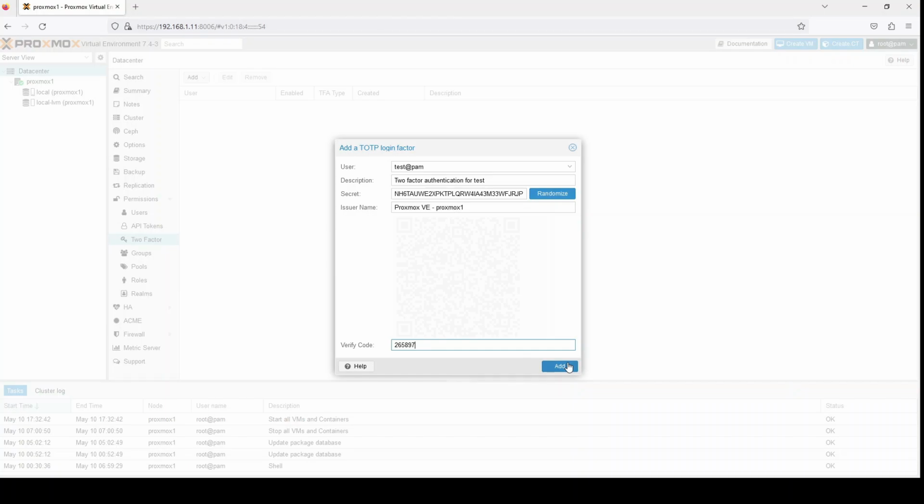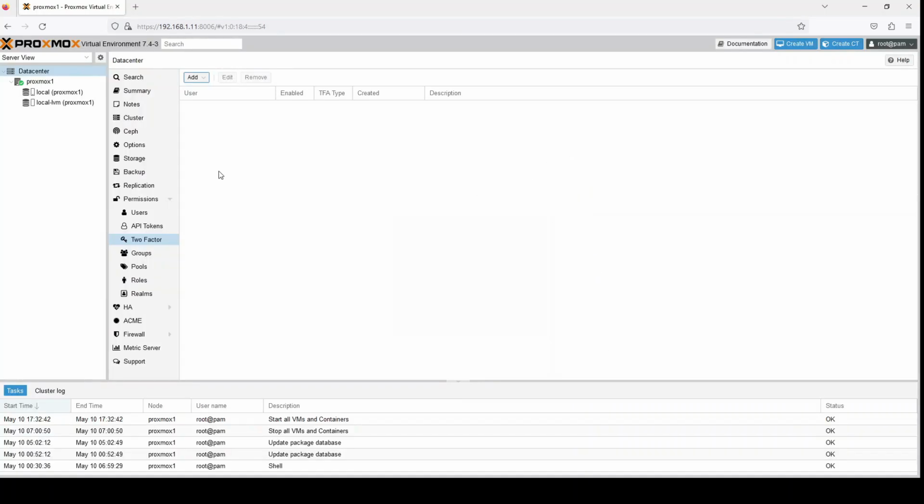So once you click on add, it will add the second factor authentication for the user test here, and then it will challenge every time the user test tries to log in. Since my server does not have internet access right now, I will not be able to add it, but this is how you can do it. This was about the user management.